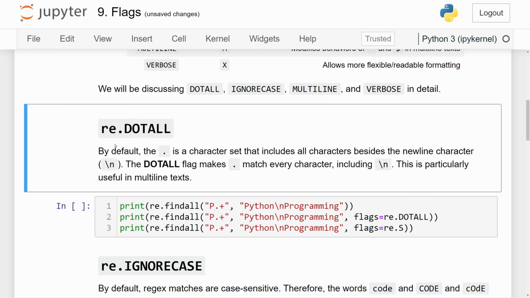To start off, let's talk about the re.DOTALL flag. By default, the dot character is a character set that includes all characters besides the newline character \n. Using the DOTALL flag makes the dot character match all characters. So every character will be matched, including \n. This is especially useful in texts with multiple lines.